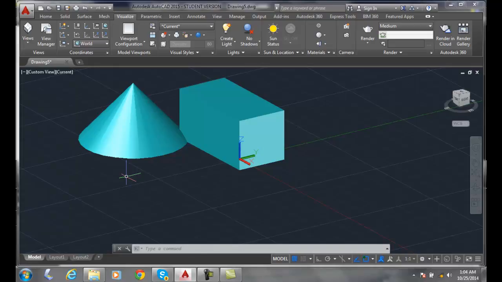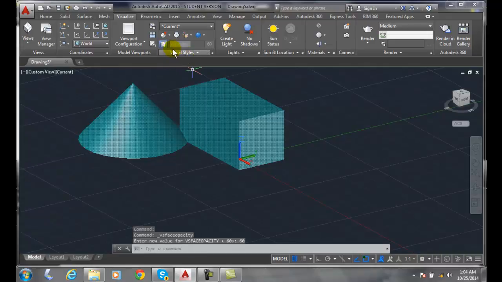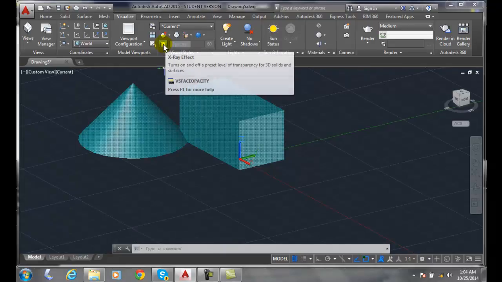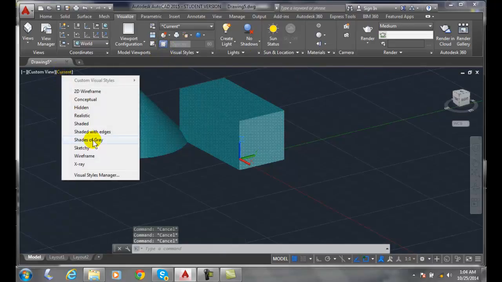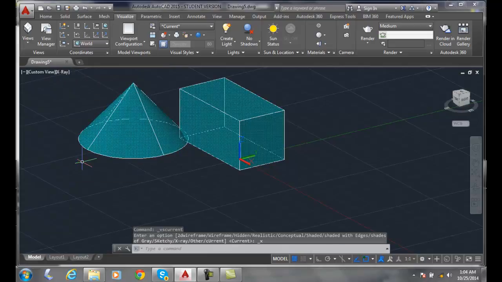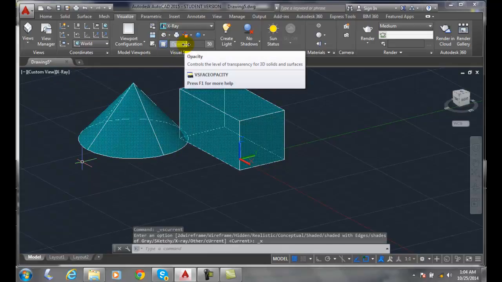Now, we can set the opacity controls. Down here we have opacity. If we turn on our X-ray, you can see, let's do this. First, let's go back and change this to X-ray. And then when we're in X-ray, we can control the opacity of this by changing the slider bar.